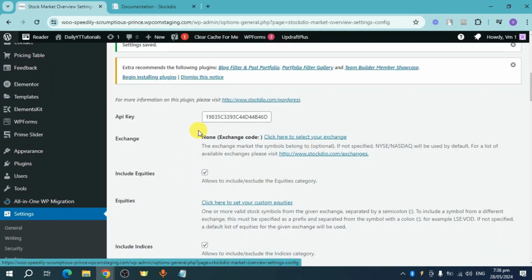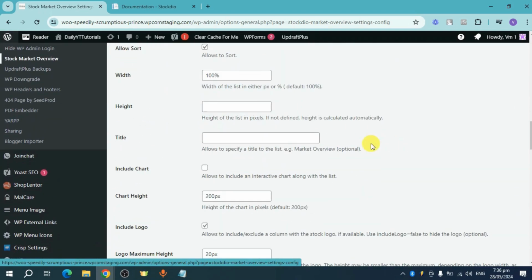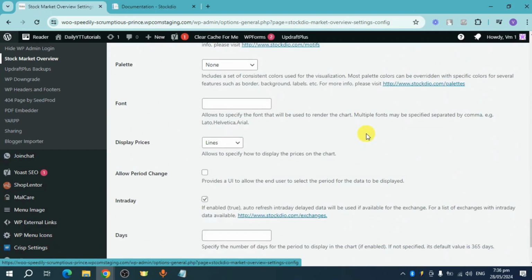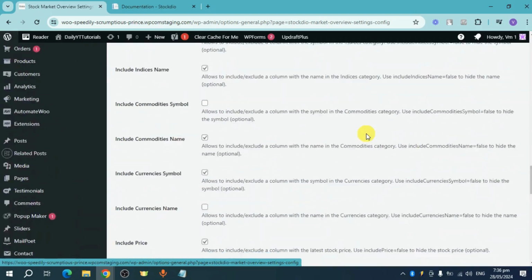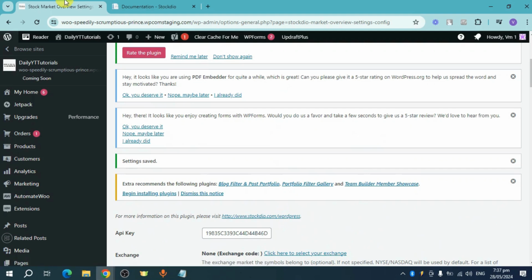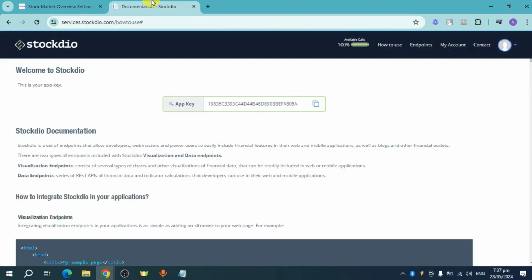So as you can see, we have now this settings right here. You can change the width, the height, and all of these things that we have in here as well. And from in there, you should be able to see that we have now added this. Now from in there, let's head back to our Stock.to.